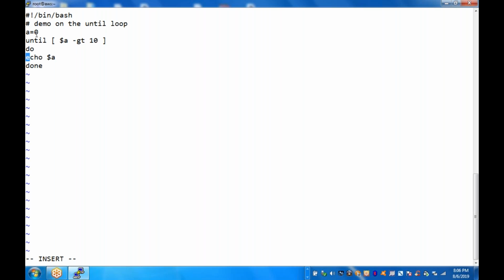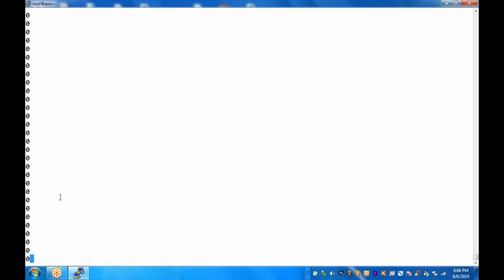Now tell me, the a value is 0. Is 0 greater than 10? No, which means the condition is false. See here, you may get a problem. Just understand what the problem is. Run sh until.sh. See here, continuously we are getting the output.